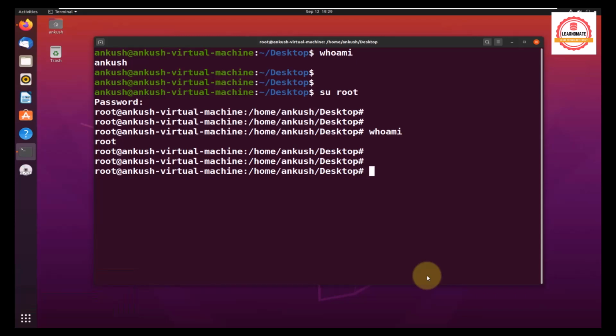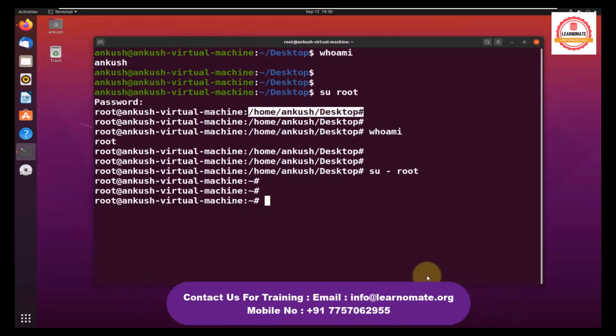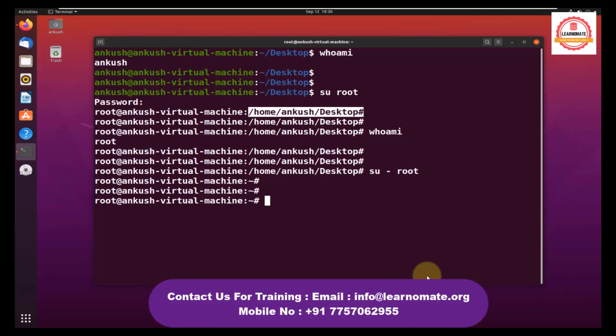Now there is one more command, SU - root. Many times people will ask you what the difference is between SU root and SU - root. What is this hyphen? When I use the command SU root, my present working directory will not change. Earlier I was in the desktop location and after switch user root I am still in the desktop location. Wherever I was, I am there after switch user root.